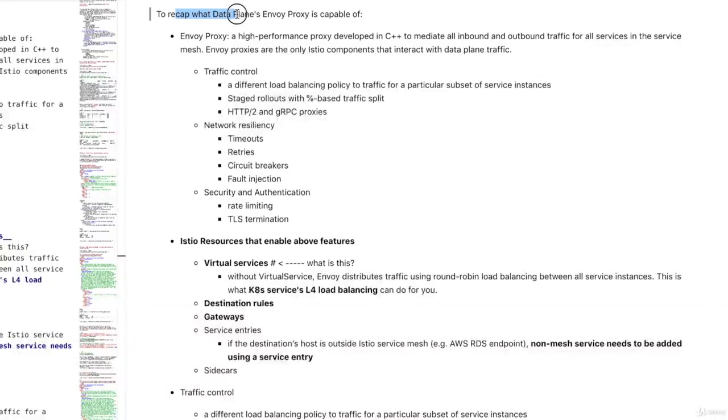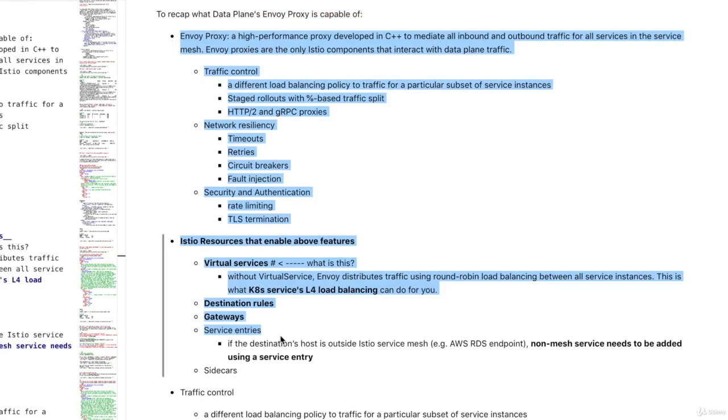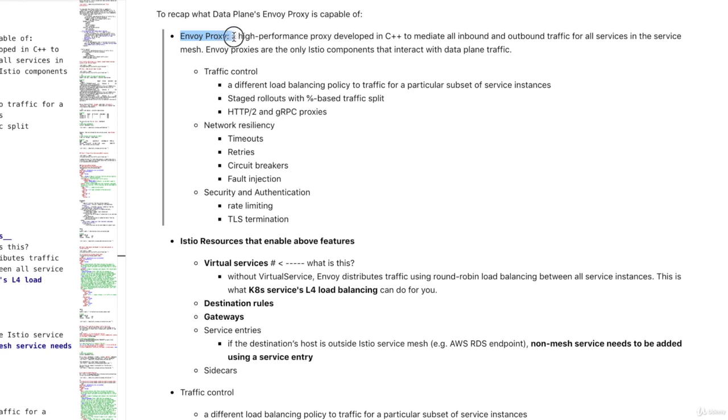So to recap what the data plane's Envoy proxy is capable of, this is the bullet point summary of the features. Envoy proxy is a high-performance proxy developed in C++ to mediate all inbound and outbound traffic for all the services in the service mesh. Envoy proxies are the only Istio components that interact with the data plane traffic. So there are 3 different categories here: traffic control, network resiliency, and security, with authentication and authorization. In terms of traffic control, we can do different load balancing policies for backend services. Also, we can do weight-based traffic split.